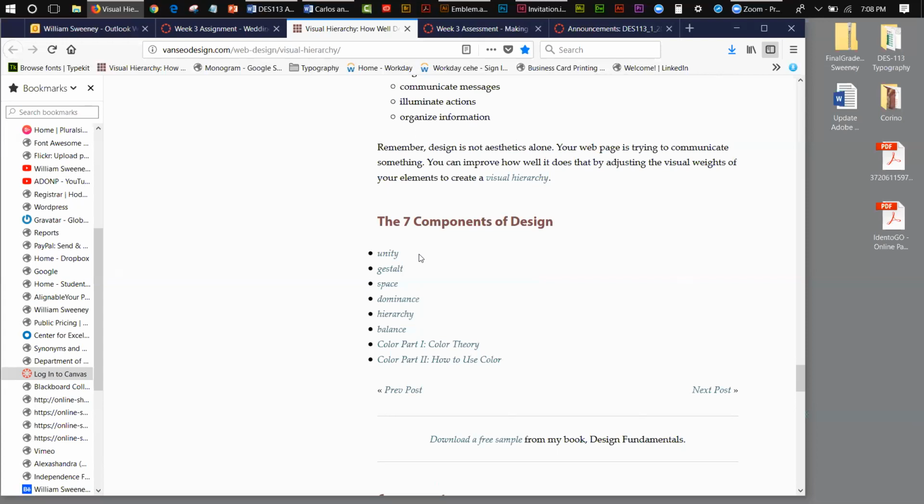And just like the principles of design, which I would imagine you've either heard about already, or if you haven't heard about the principles of design, they are also known as the CRAP principles: contrast, repetition, alignment, and proximity. But these are 7 components of design, and they are unity, gestalt, space, dominance, hierarchy, balance, and color theory, part 1 and part 2.